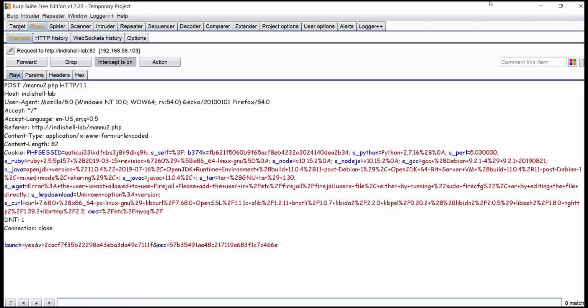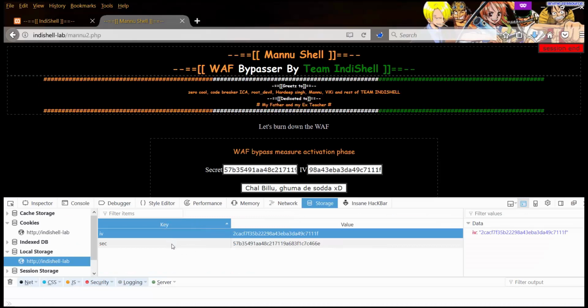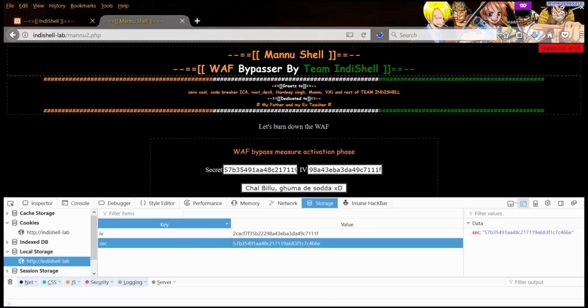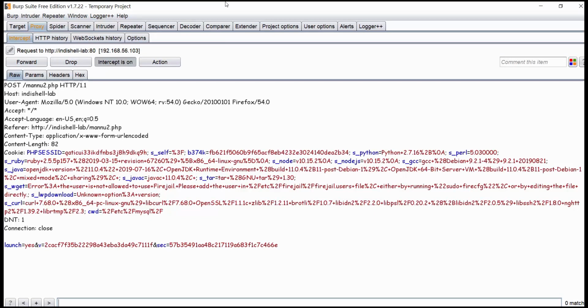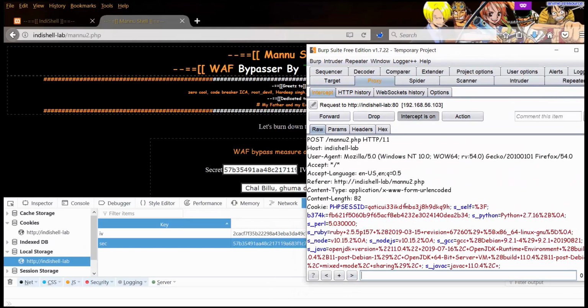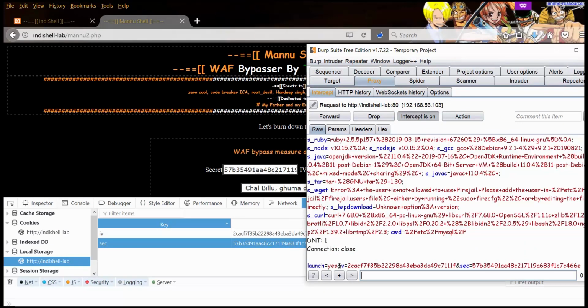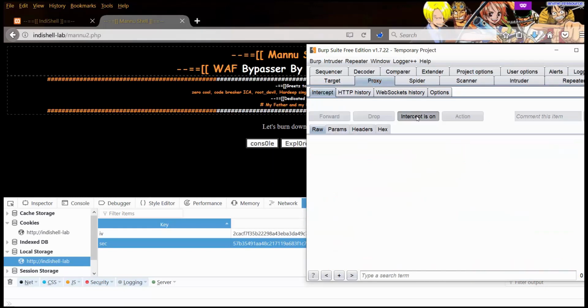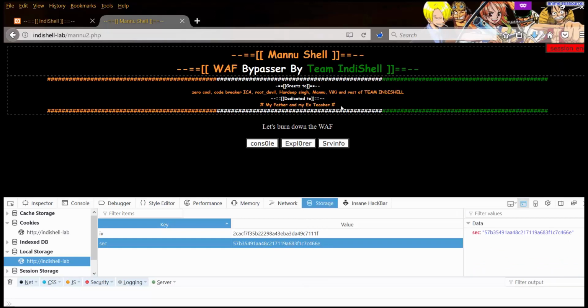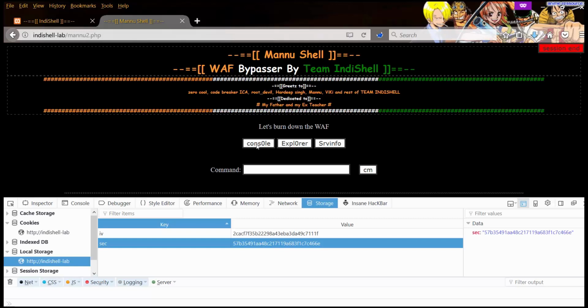So here you can see IV and secret has been stored. In parallel, a request was triggered to the server with the IV and secret value. Once we have forwarded this request, the web shell has showed us the functionalities to execute commands and other things. Now things are simple.